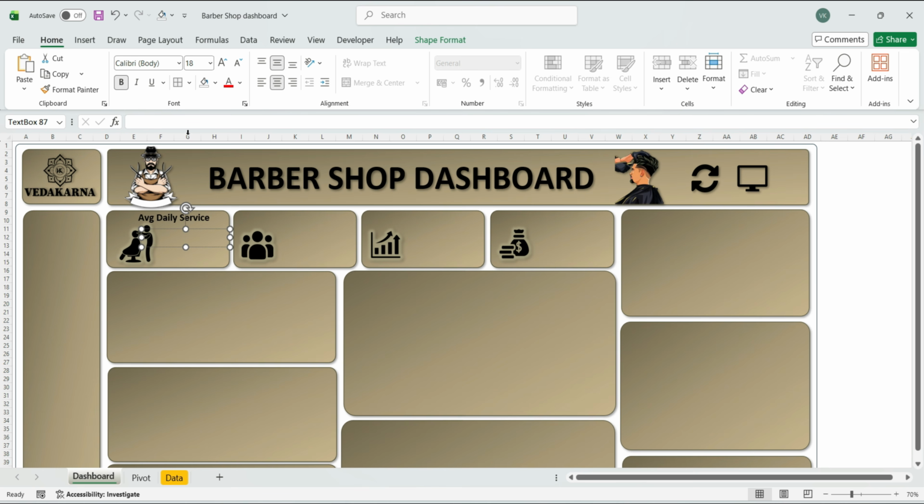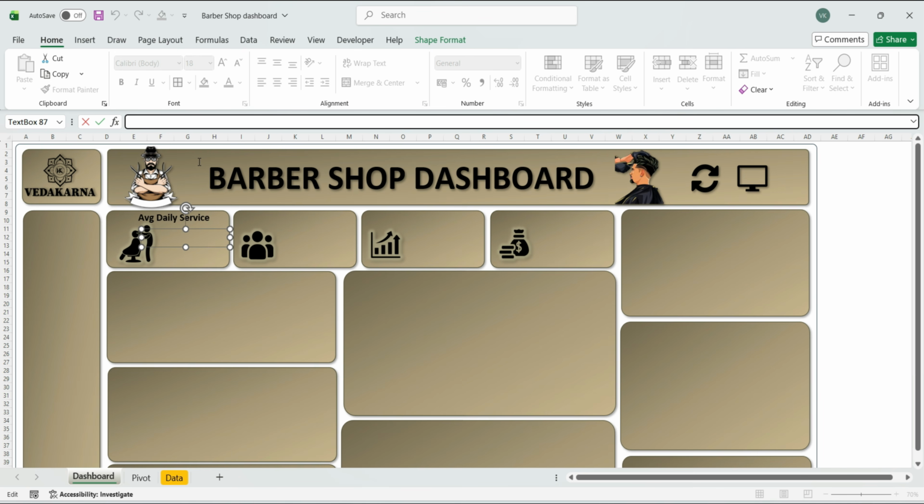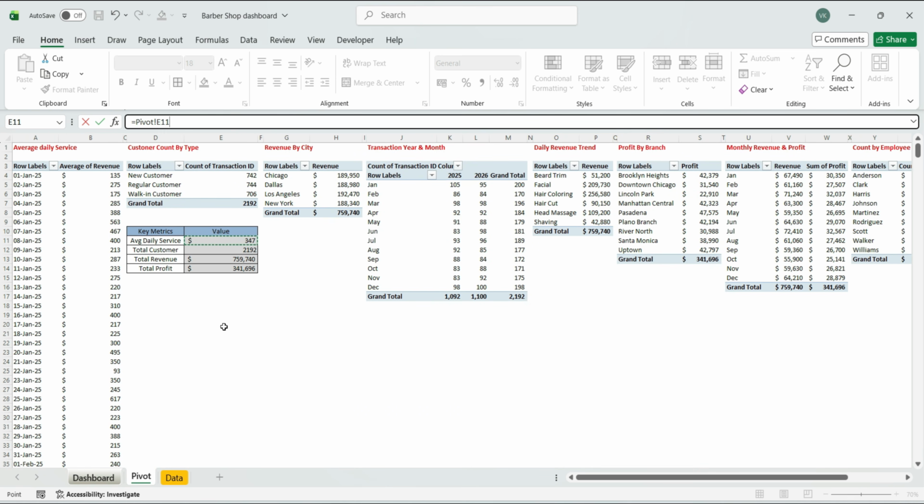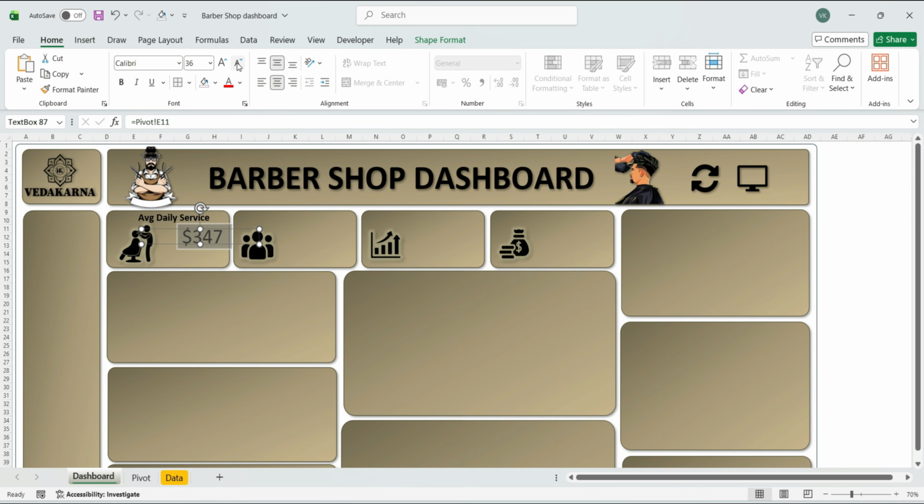Insert another text box for the value. Link it using the equals formula from the pivot table. Set font size 36. Apply bold. Then align properly for a clean layout.